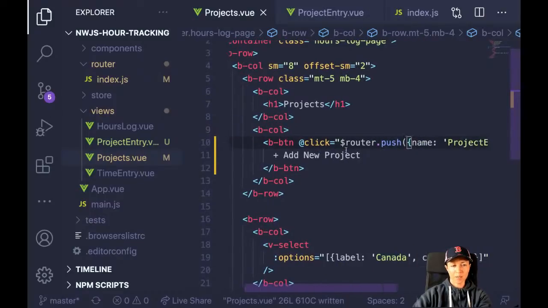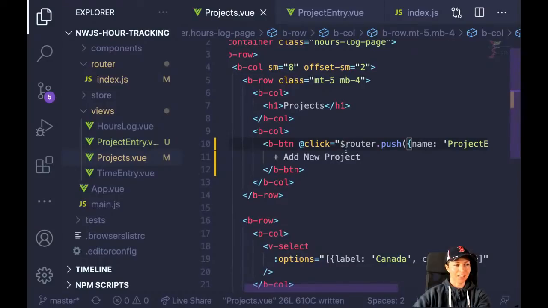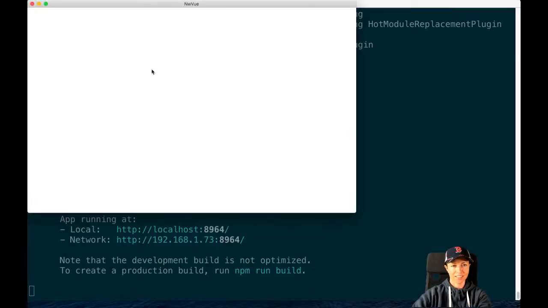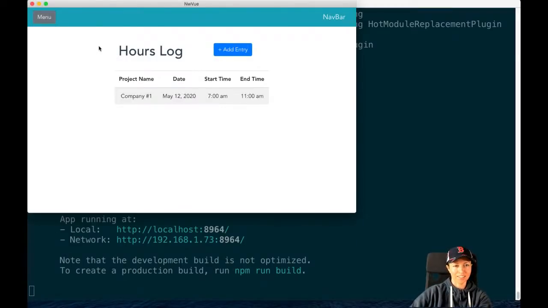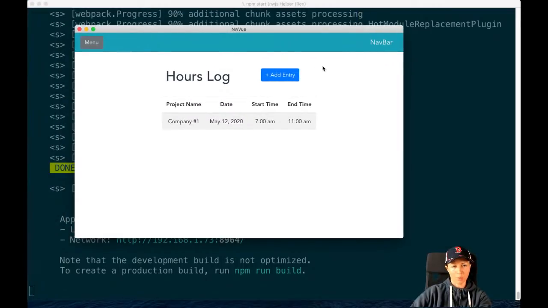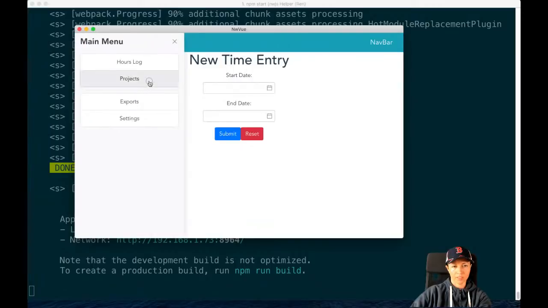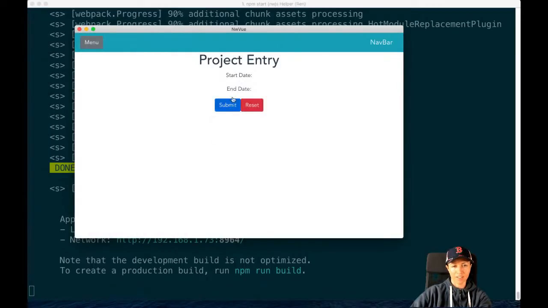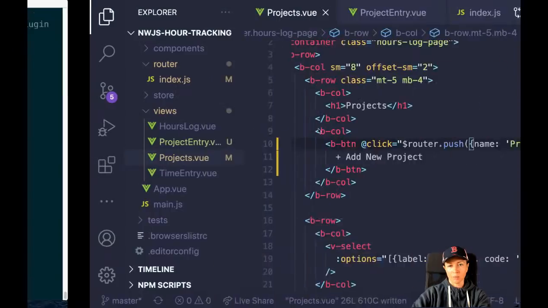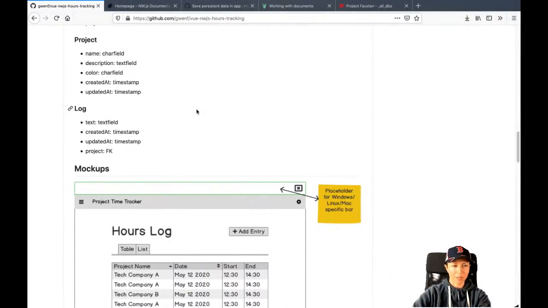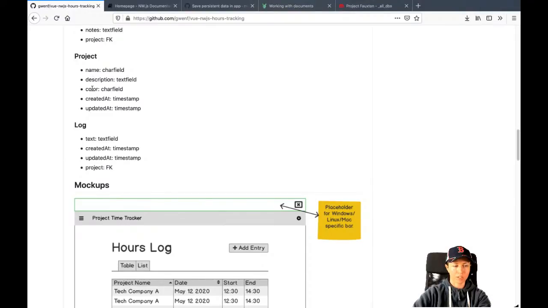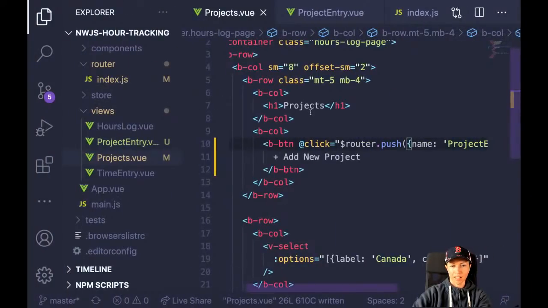And then, yeah, the database is really the next thing because I need to be able to add these hours and projects in here. So from the hours log, if I add an entry from here, okay, cool. I can add a project entry. Let me just add those fields real quick and then I'll get back to the database. So name, description, and color.